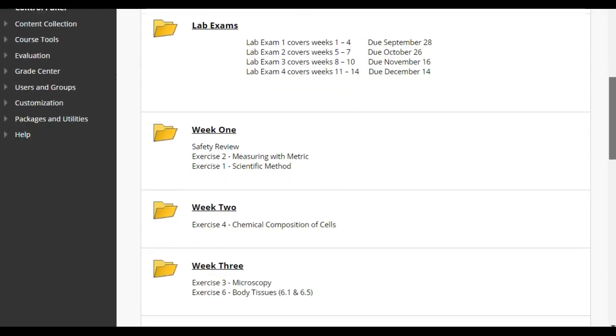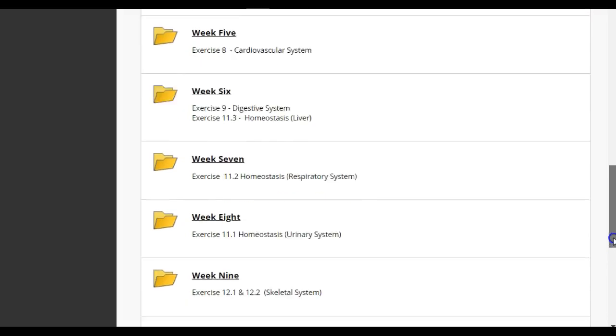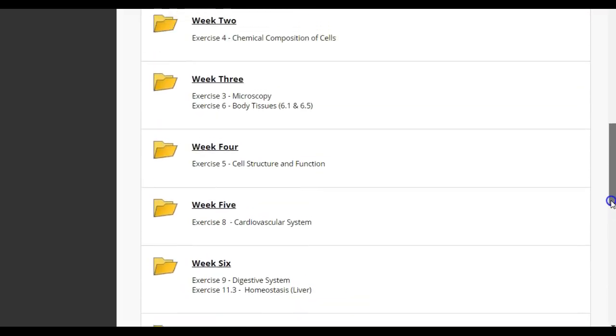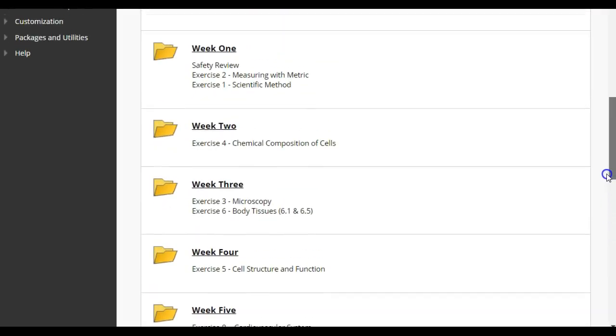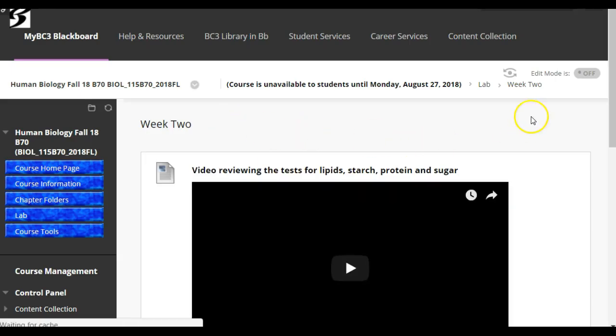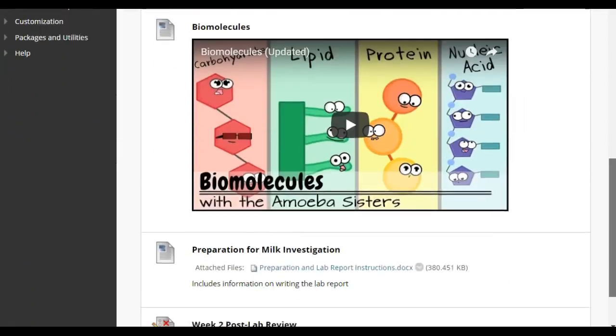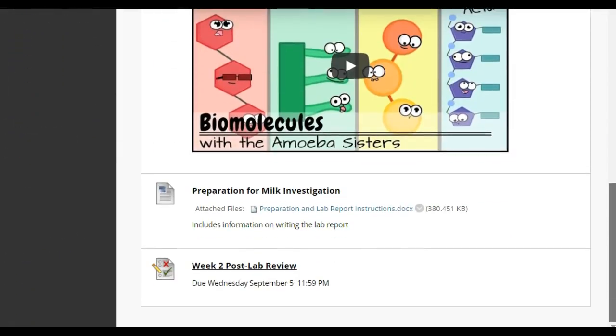Okay. So you have a folder for every lab. And continue to scroll here. In week 2, you are going to be doing a formal lab report. And I'll be discussing this with you in lab.